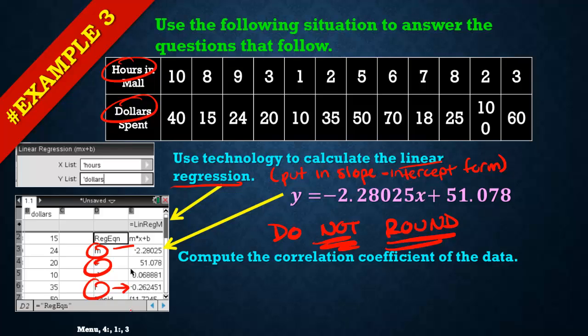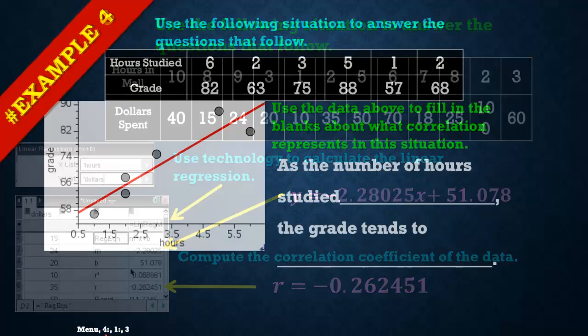Now, when it says compute the correlation coefficient, if you've done all this, you already have it right here: negative 0.262451. Now, if we asked if this was a strong correlation, we would have to say no, because that's pretty darn close to zero. It is a negative correlation if there's one there, but I'd say it's really weak. That would almost be no correlation. And again, you would do menu 4, 1, 3.